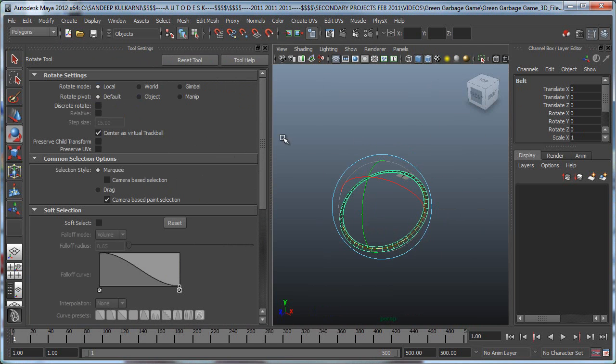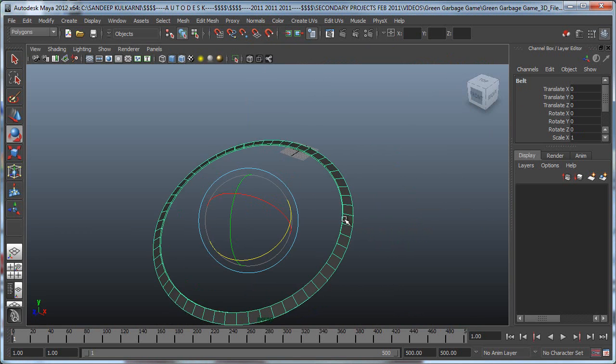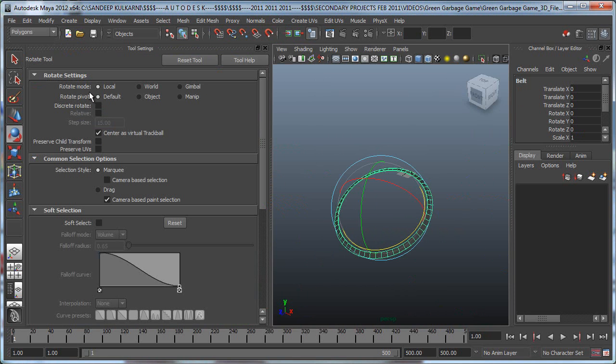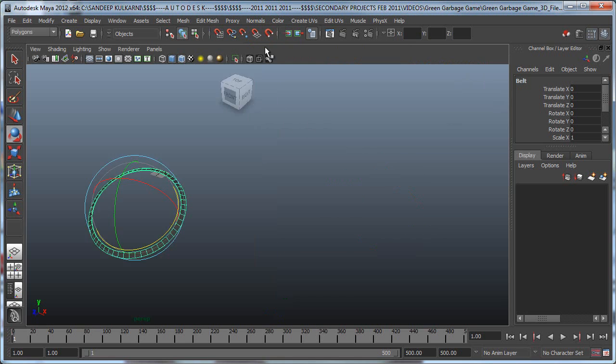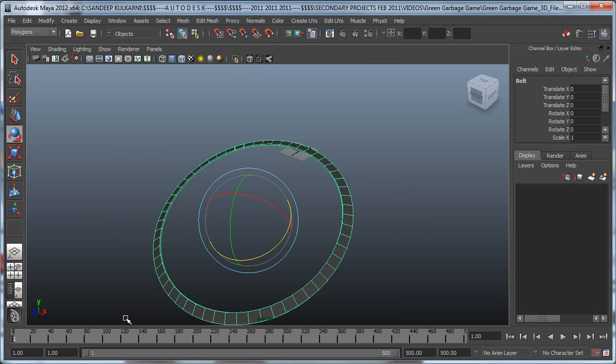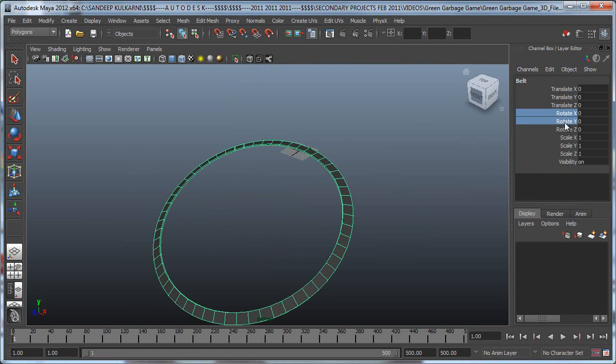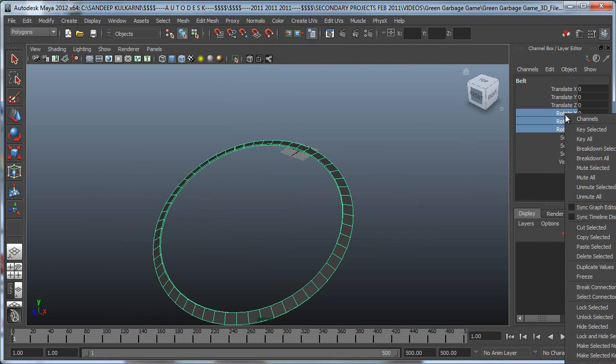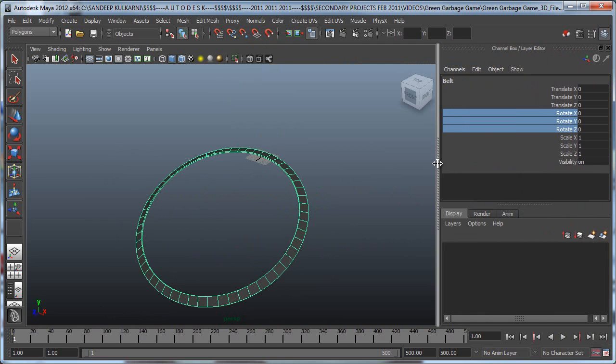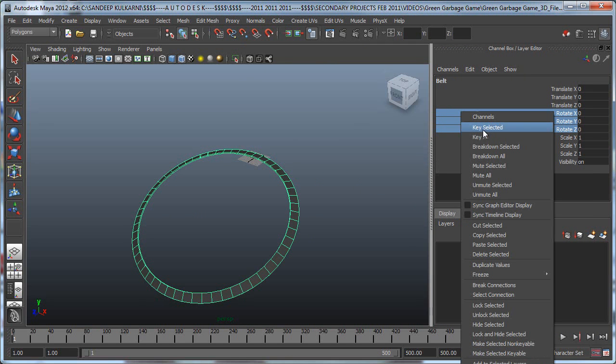So let's just close this. If I double click on rotate, the mode is set to local, so I'm rotating on the local axis. So I'll simply be on frame 1 right over here and hit S. One more way to animate this, let me undo this, is to simply select the rotate channels, right click and say key selected. Now if you can't see that, I can move this, right click, key selected.